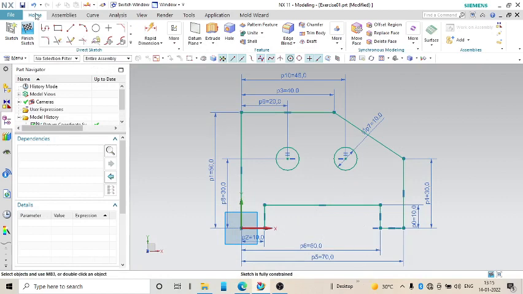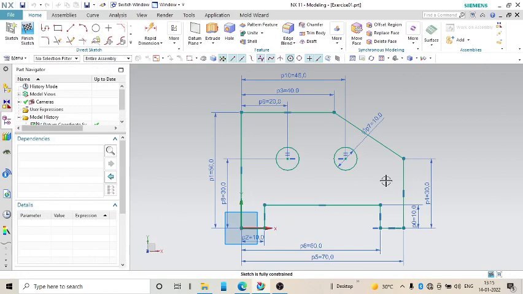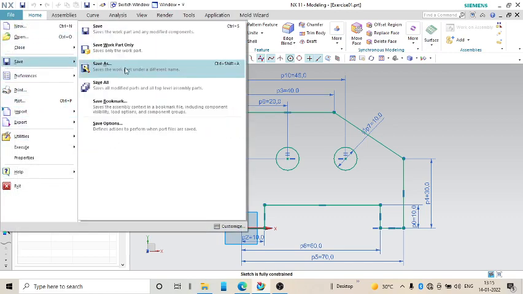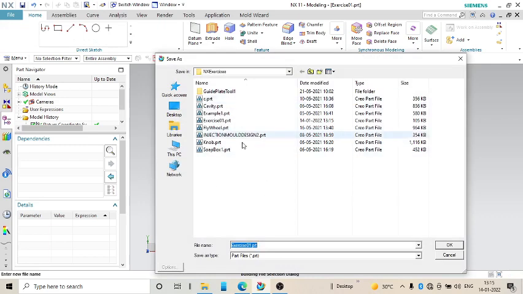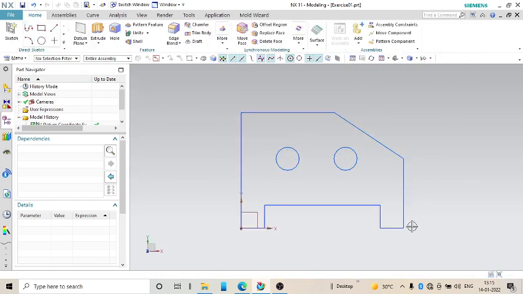Now you can save it, save. Or you can check again, file, save as, to see that it is saved. Example 1, exercise 1, some other drawing also it is there, don't worry. So it is saved. Then finish sketch, and if you want you can save one more time.